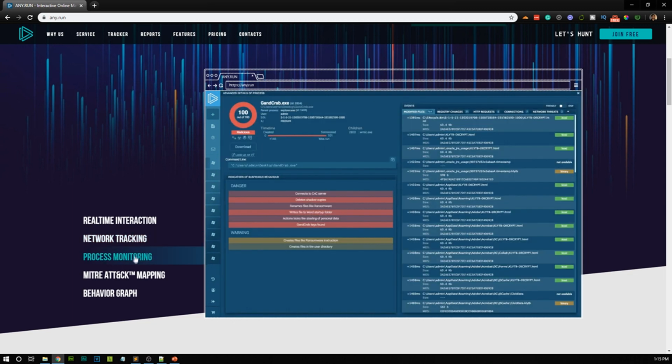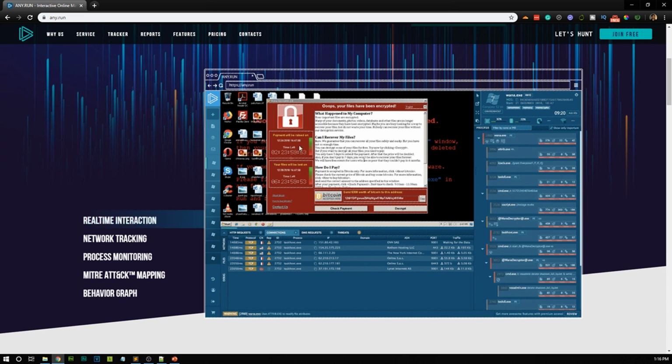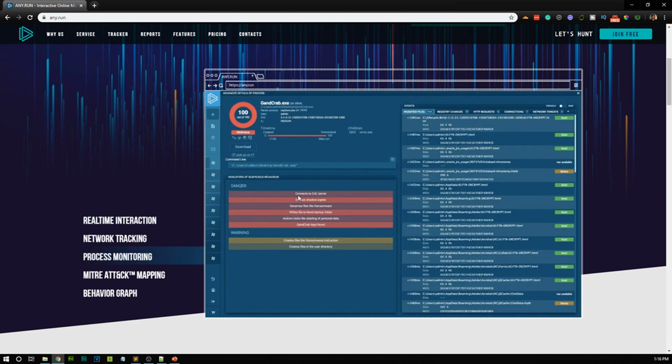And the next thing, which is essential, is process monitoring. So here you can see what processes are running. Additionally, you can see some behavioral analytics that is built into ANY.RUN. In this version, you can see they are analyzing a version of GrandCrab. So in process monitoring, they see it connects to the command and control server, detects shadow copies, deletes shadow copies, and renames files like ransomware. So these kinds of behaviors are also identified, which makes your analysis easier.